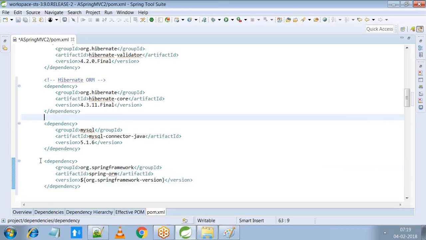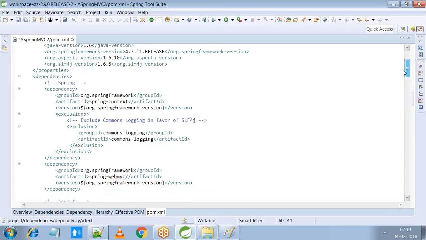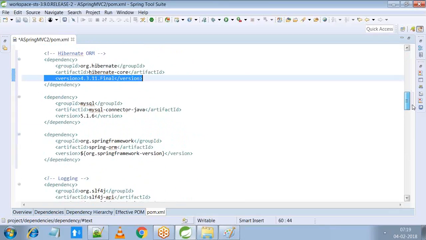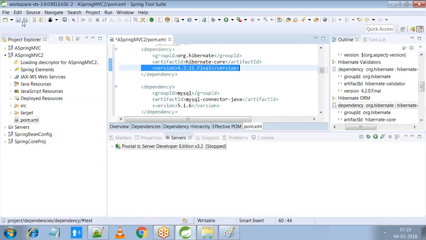Make sure that you always try to use the appropriate version of Hibernate. We are working with Spring 4, so I'm using Hibernate 4 here. It supports Hibernate 4, not a problem.